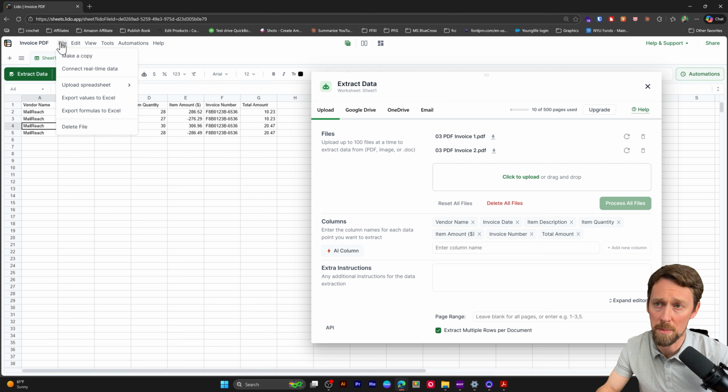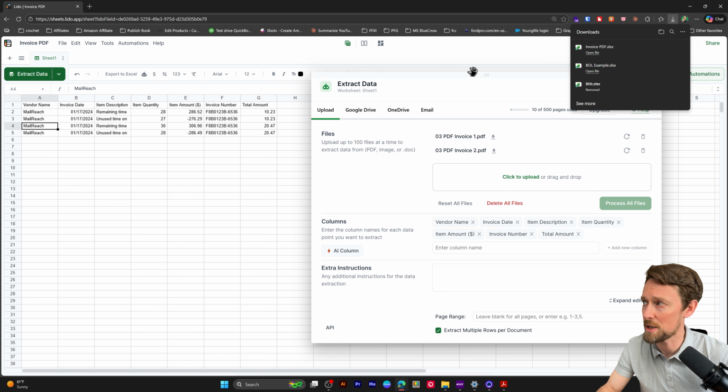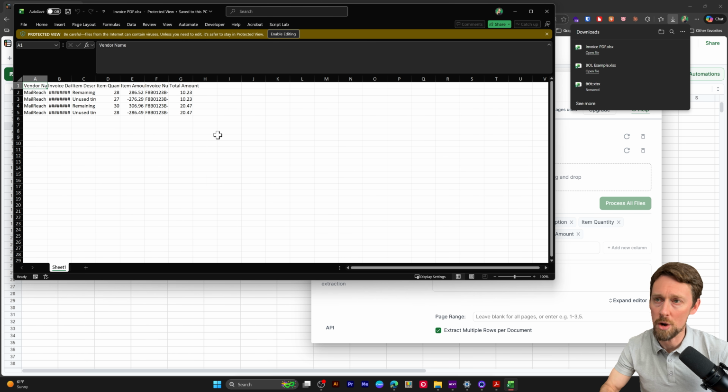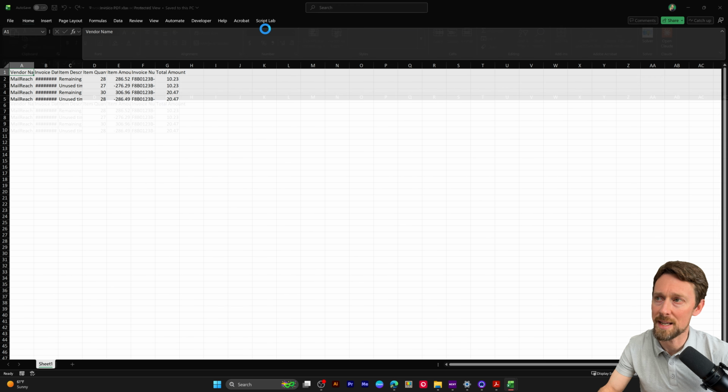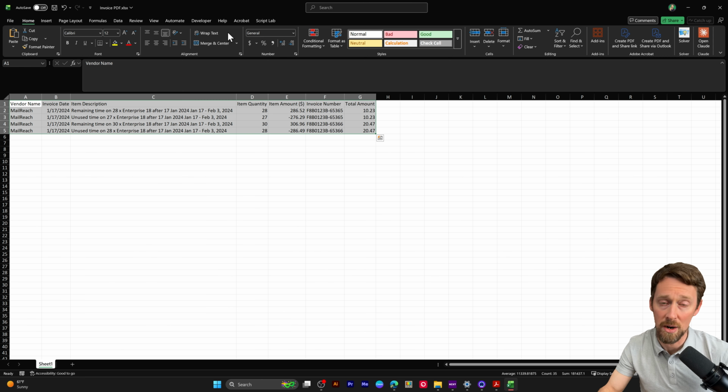Now the final step, you're probably wanting to put this into Excel proper. So you can come up to File, Export Values to Excel. It saves it as an XLSX file. And you can open that up in Microsoft Excel just like this, enable edit, and there it is.